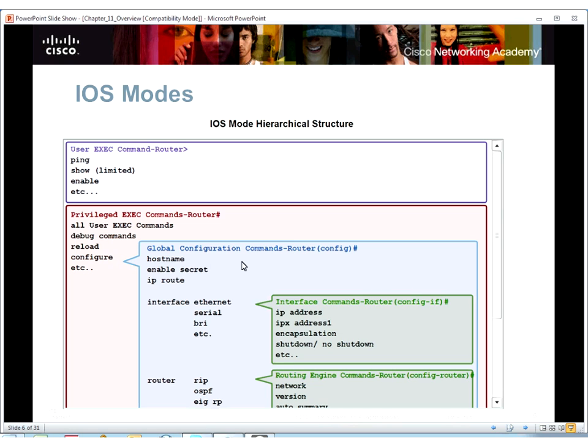When you configure, you go to global configuration mode, and there the prompt changes again: Router(config)#. Here's where you do the configuration. Set the host name, put in the IP addresses, do IP routing, set up security, connect to the interfaces, all those things. And then there's actually a fourth mode as well.